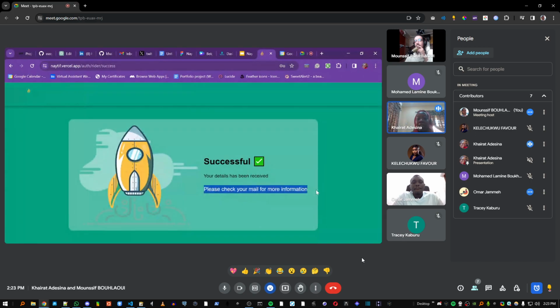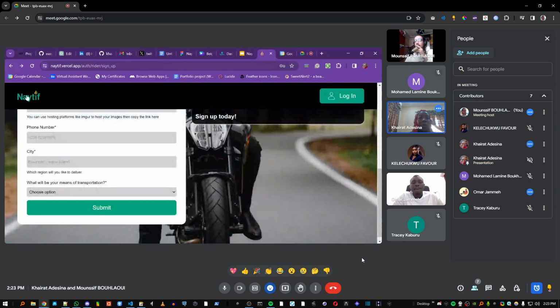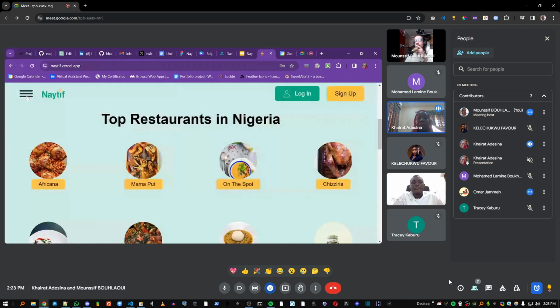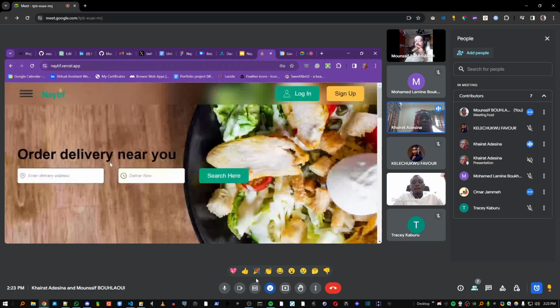So the rider checks their mail to get access to how they start their delivery session and everything they need to know to get started. So I'll be handing over to my partner Omar to take us through how to navigate the restaurant section.